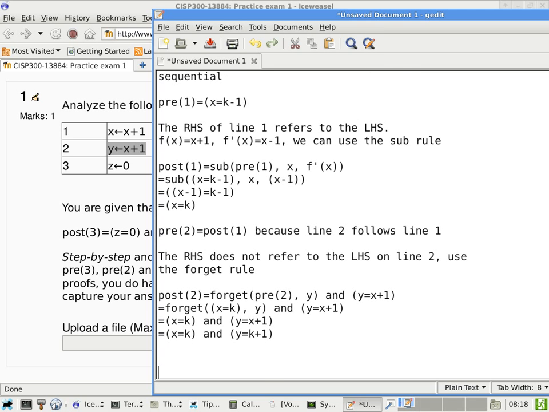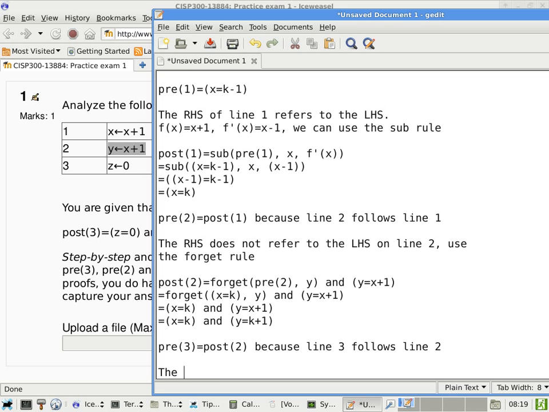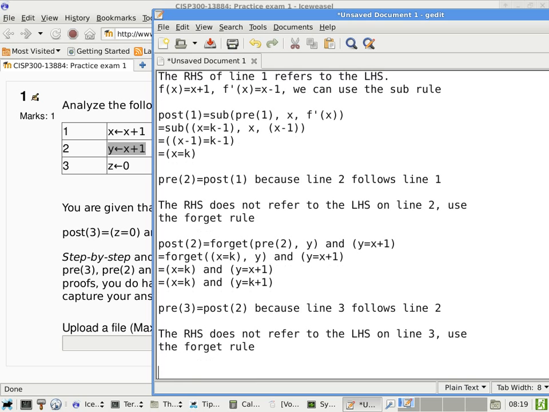Okay. The last one is basically the same thing, so at this point it should be fairly boring because it's really the same mechanism reapplied to another line. Pre3 is post 2 because line 3 follows line 2. And then it's the same thing here. The right-hand side does not refer to the left-hand side on line 3. Use the forget rule. So we say post 3 equals forget applied to pre3.